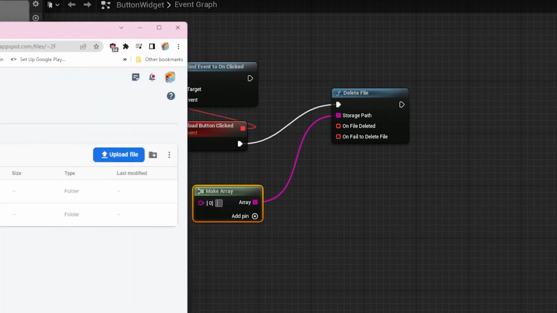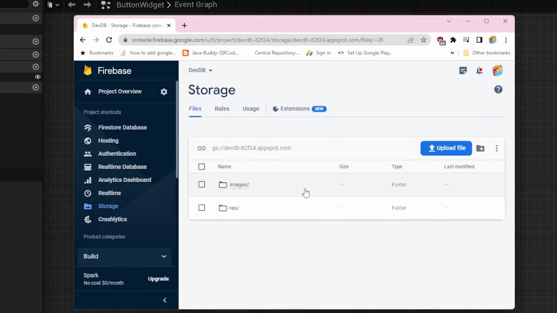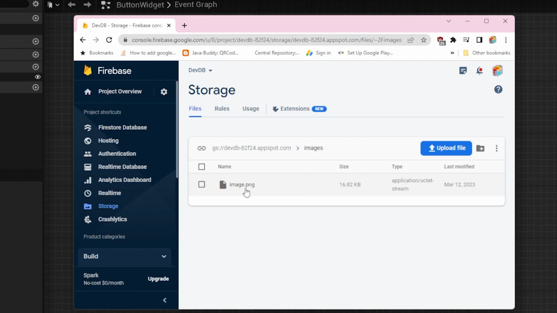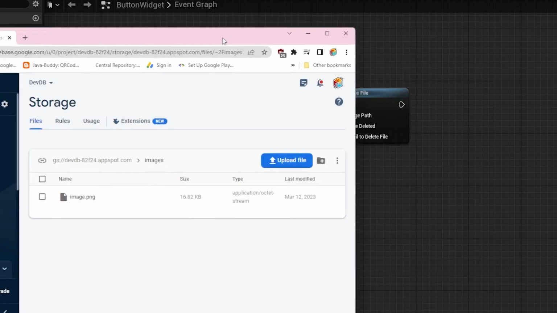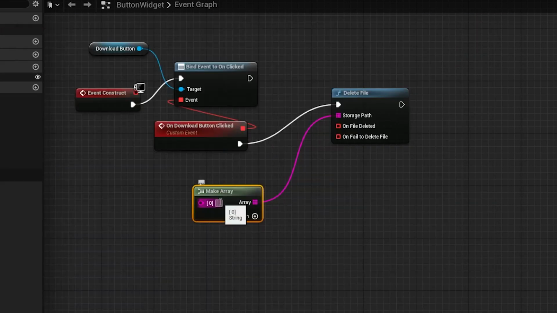If we take a look at the cloud storage, I have a file inside the images folder called image.png. So I'll put images for the first element, and then image.png as the last element.